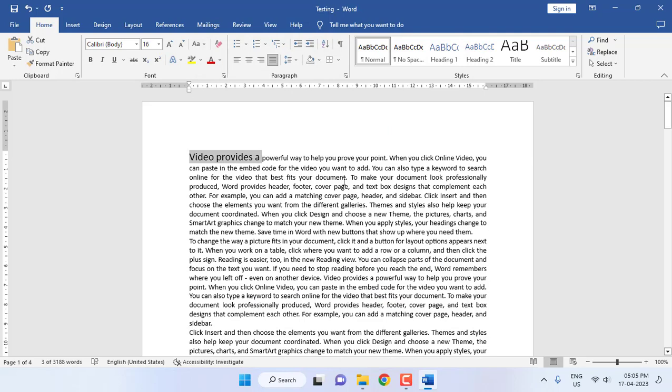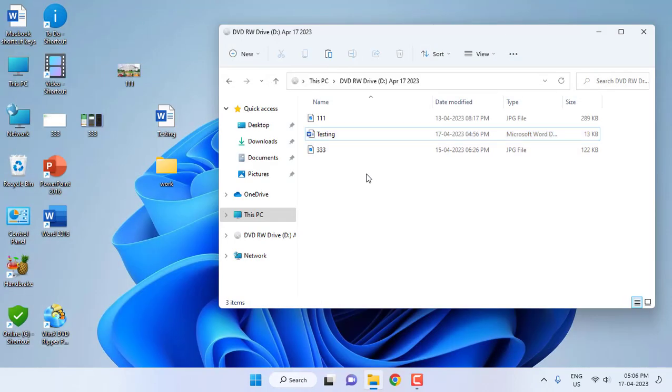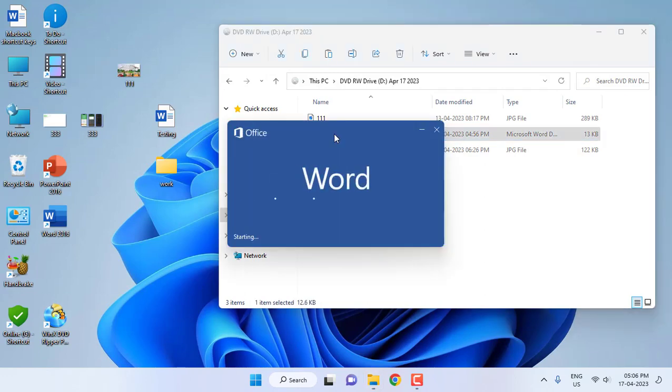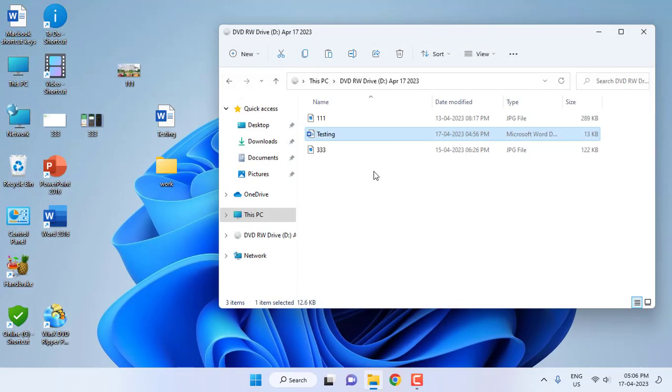Let's type something now. Save it. Control S. Oh yeah, it's saving. The file is saving now. Yeah, it's saved, I think. Now I'm going to close this and open it once again. Let's check whether it's saved or not. Oh yes, as you can see here, the edit is saved. So you can also edit your data on the DVD when you use it as a pen drive.